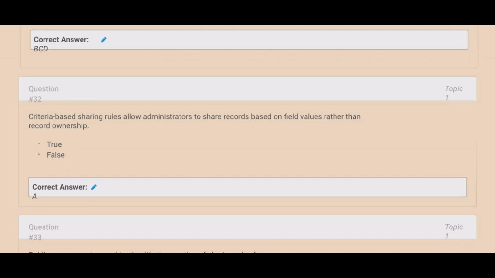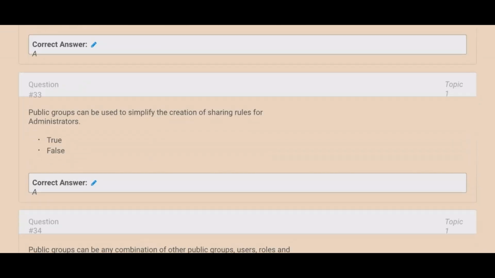Question is, criteria-based sharing rules allow administrator to share records based on field values rather than record ownership. Options are true or false. Correct answer is option A, true. Question is, public groups can be used to simplify the creation of sharing rules for administrators. Options are true or false. Correct answer is option A, true.